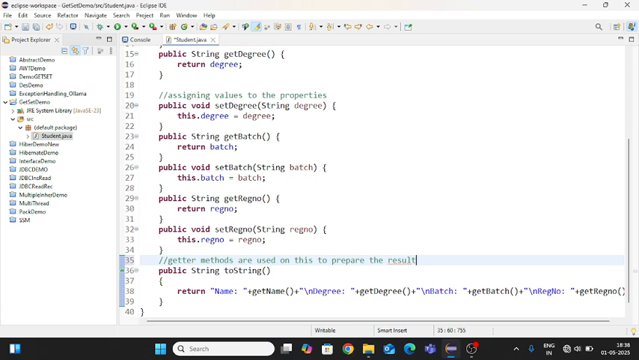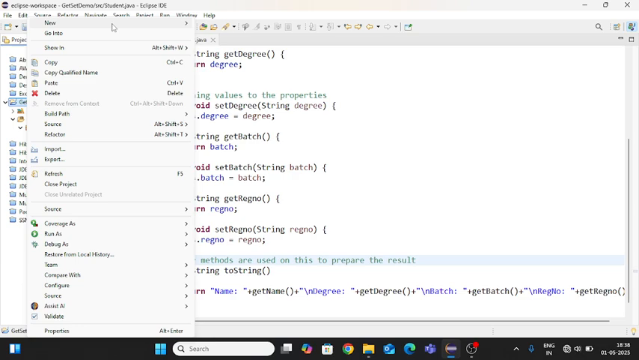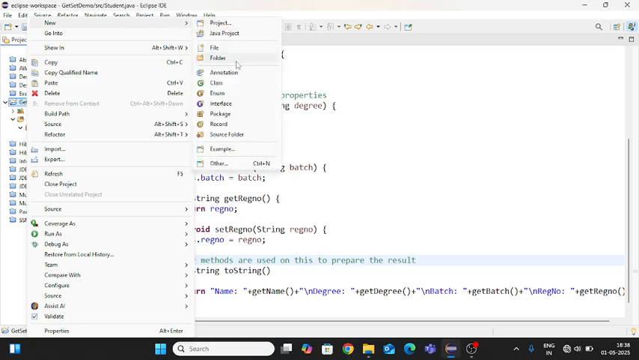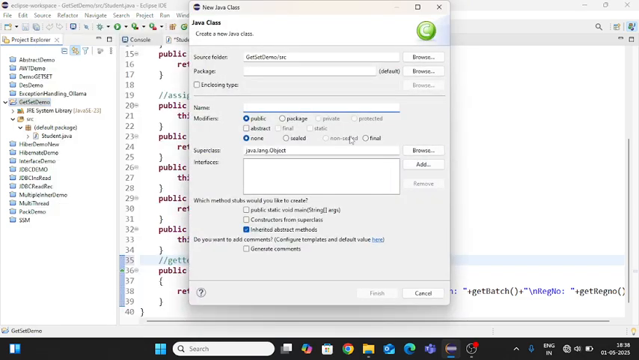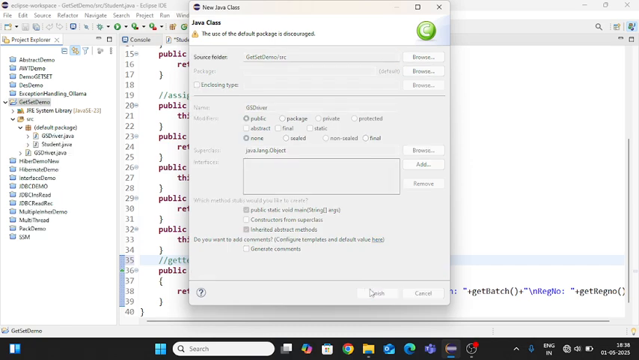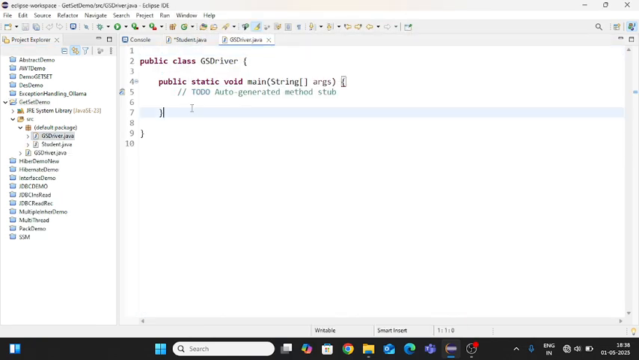Right. So now I will demonstrate how to use this. Outside of this class we will use the setter methods to assign the values to our properties, and the toString method will be used for taking the result. So now I right click, go to class, main. I call it GES driver, a driver class where I have the public static void main, which transfers the control to the respective classes.